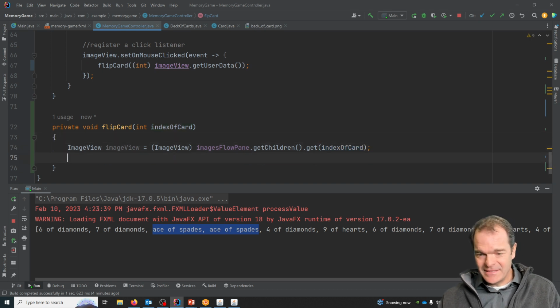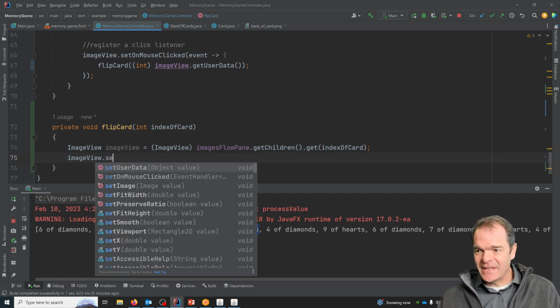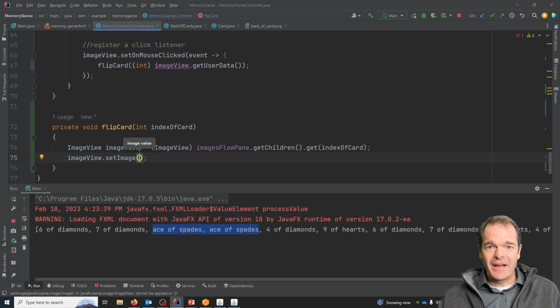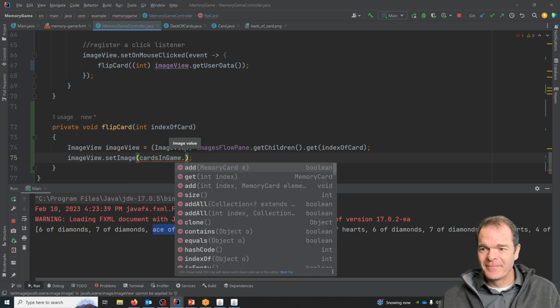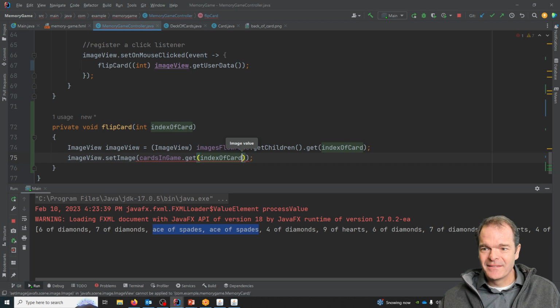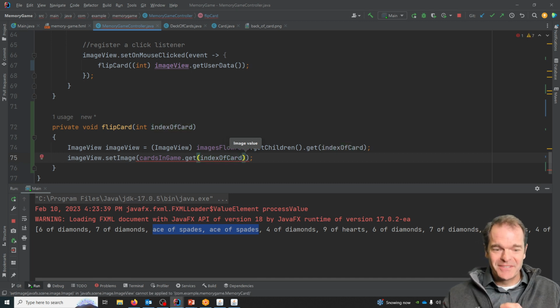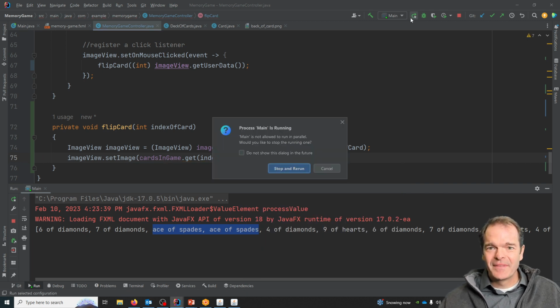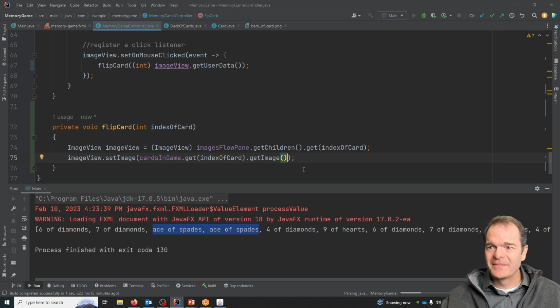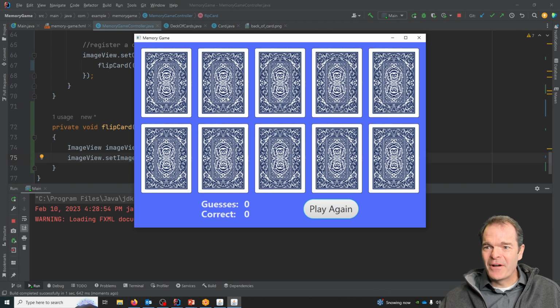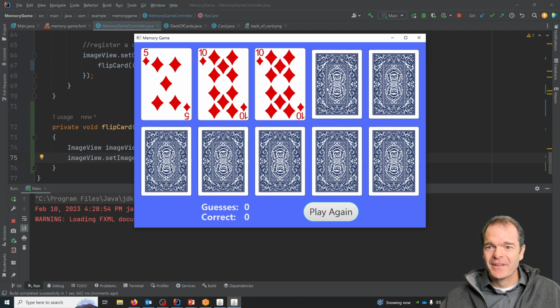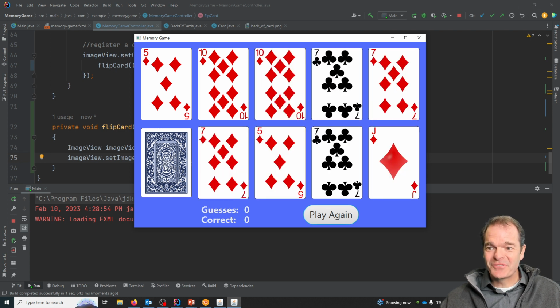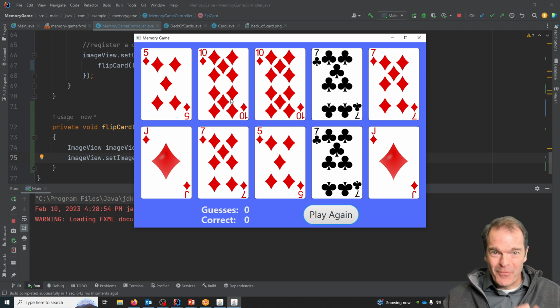So now I can say image view, set the image, and now I have to pass in an image. I know the index of the card, so if I ask the cards in game to get the card, now I've got the card object, so I can ask the card object for its image. Stop and rerun here. So now when I click on these, they'll turn over. Now, I don't have any logic in here to make them stop turning over, so the game's not too exciting yet. And there's no connection to our labels, but we're getting there, right?